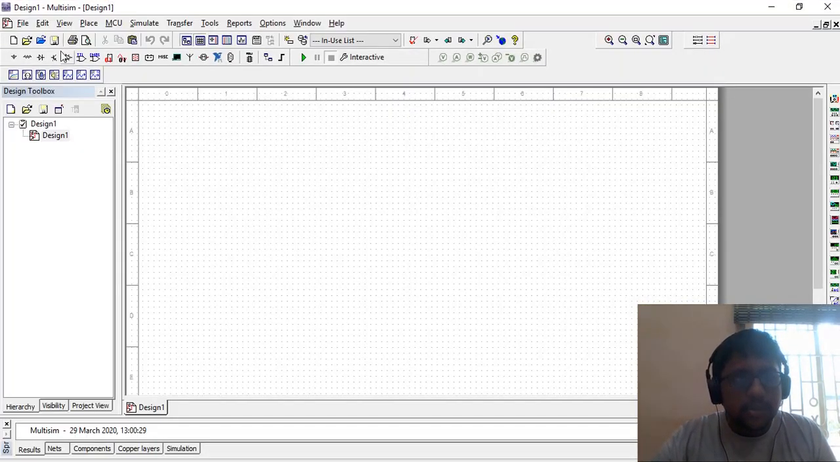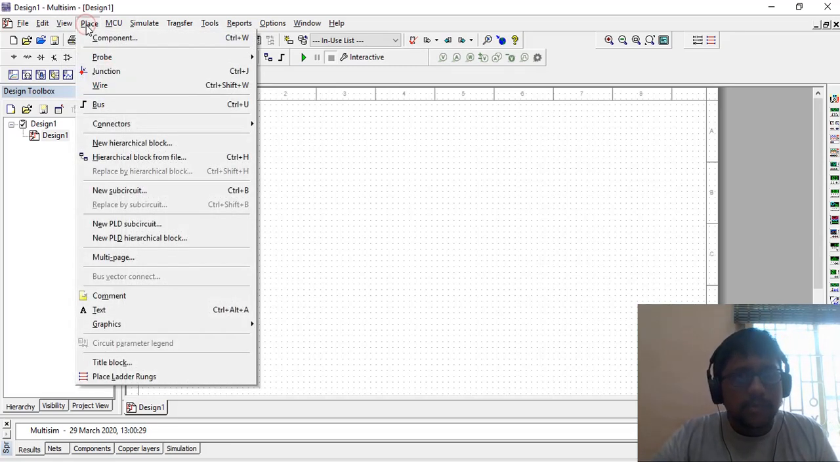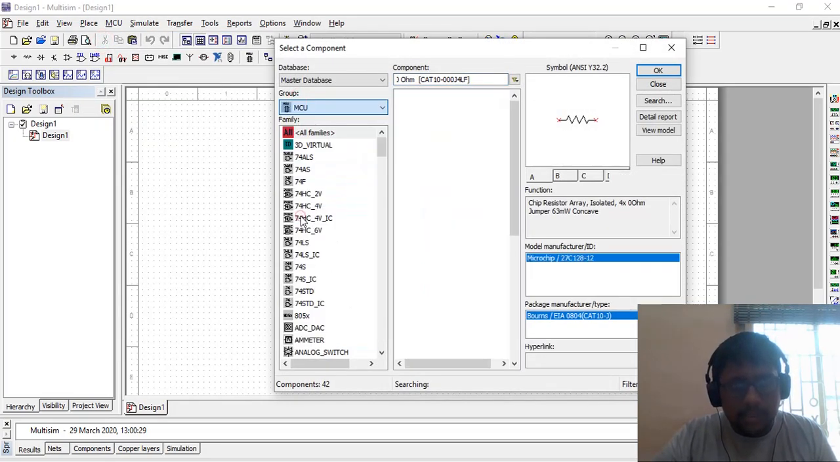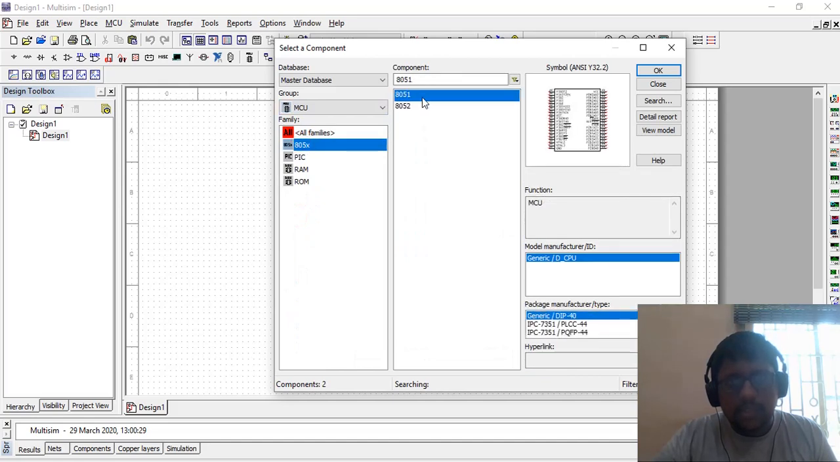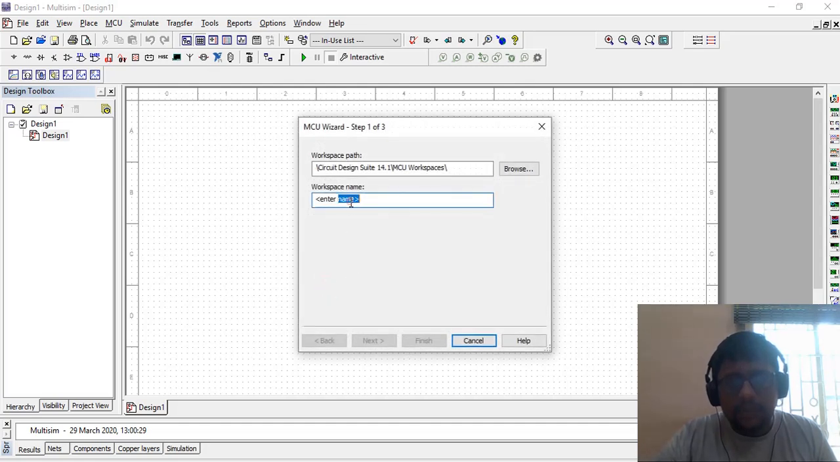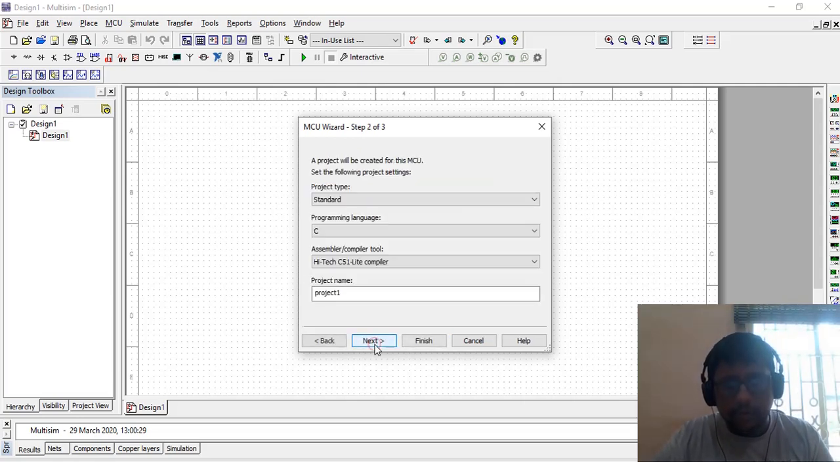Here I use a simple controller, that is 8051. To place the component, I go to Place, then Component, then under Group I go for MCU 805X and the basic 8051 controller. I click on OK. Then I give a workspace name for the controller. I give it as TLC, that is traffic light controller. Then I go for next.